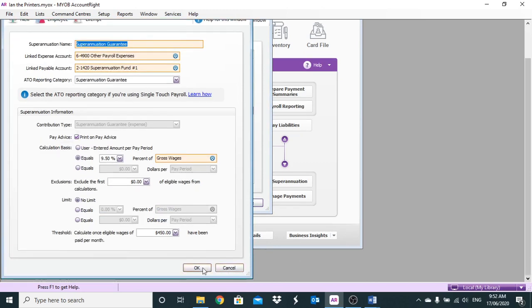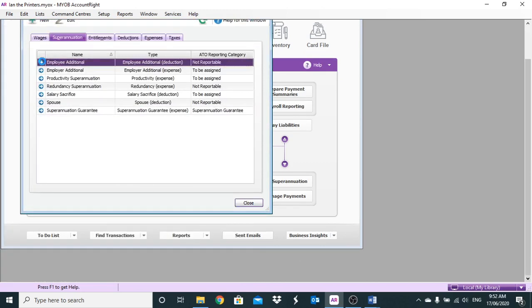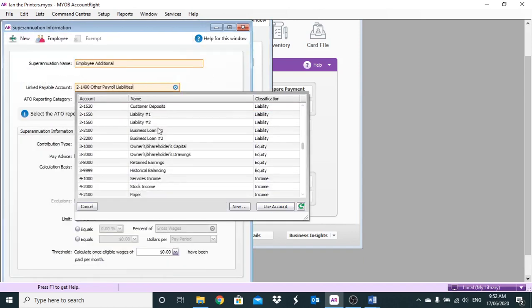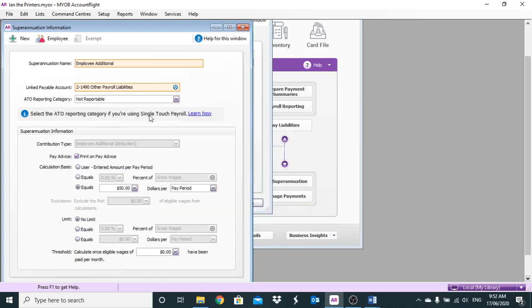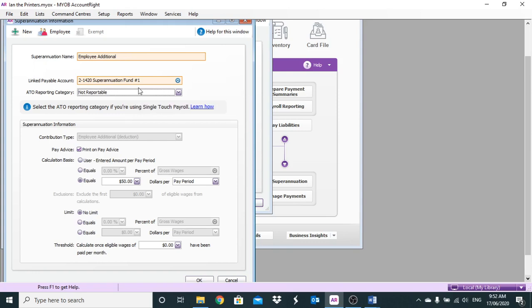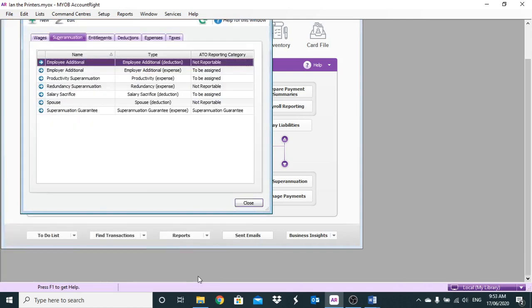Now I'm going to do the same thing for the employee additional super, because that at the moment is just defaulting into another payroll category account. So I'm going to do the same thing here, put that under our superannuation account. Now, if I wanted to, I could have used Fund 2, and that will further differentiate our 9.5% superannuation, which is the guaranteed, the compulsory one, with this additional super, which is an additional amount that the employee wants to contribute. But I'm going to leave it under 1 for now, just to keep it simple. So that's all good.